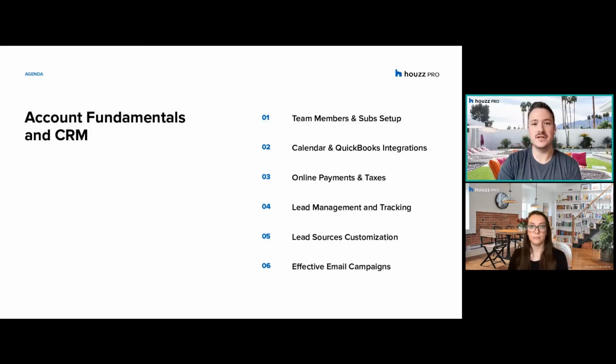But in terms of our agenda, we've got a fun-filled day. In this session, we're going to cover all aspects of account management, setup, and integrations, plus contact and lead management, including how to set up team members, calendar integrations, and online payments, lead management and tracking best practices, how to customize lead sources, importing leads from any source, and how to use our new email marketing tool. And with that, Orion, let's start our demo.